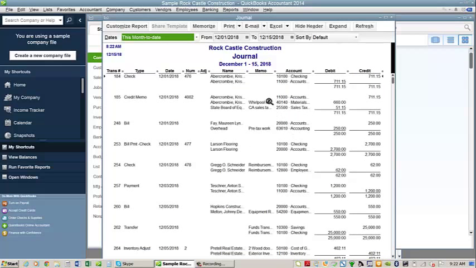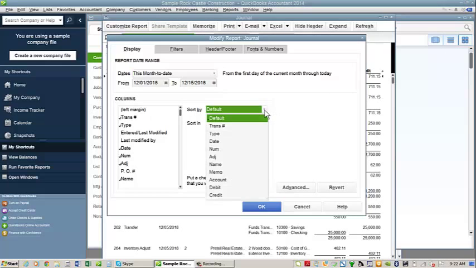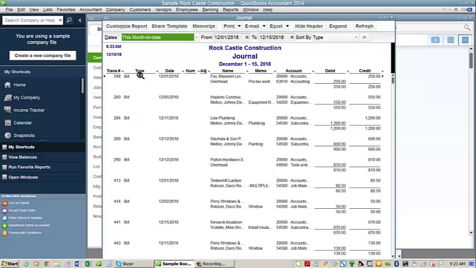Something else you might want to change on a report is the order in which that report is sorted. We go to Customize Report, Sort By, click the downward arrow, and you can tell it how you would like to sort these transactions. In this case I'm going to change it by type. It can be in ascending or descending order. Tell it OK, and now this is my primary sort order.